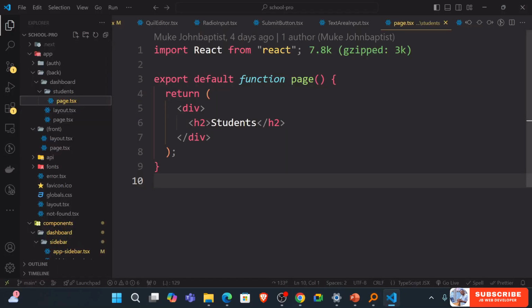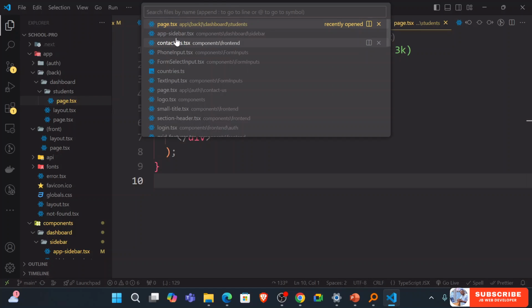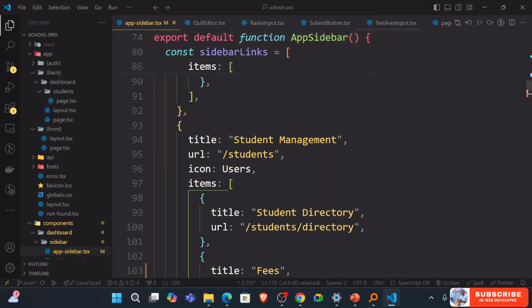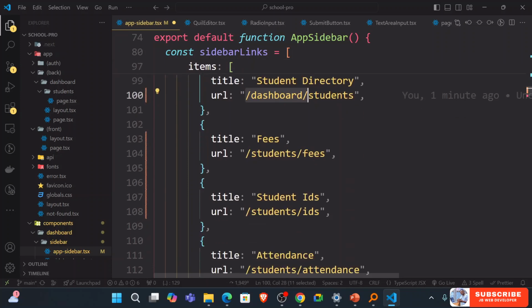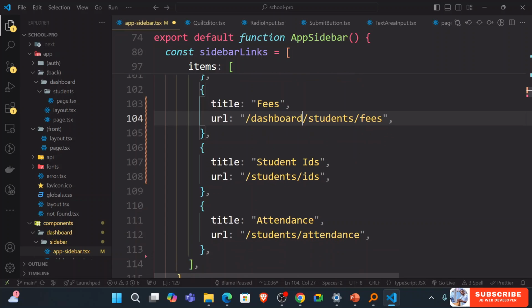Okay, so you can edit a little bit just in here. So this one is going to go to dashboard. So this one should be dashboard, then students. Okay, all these other ones need to have this prefix of the dashboard.